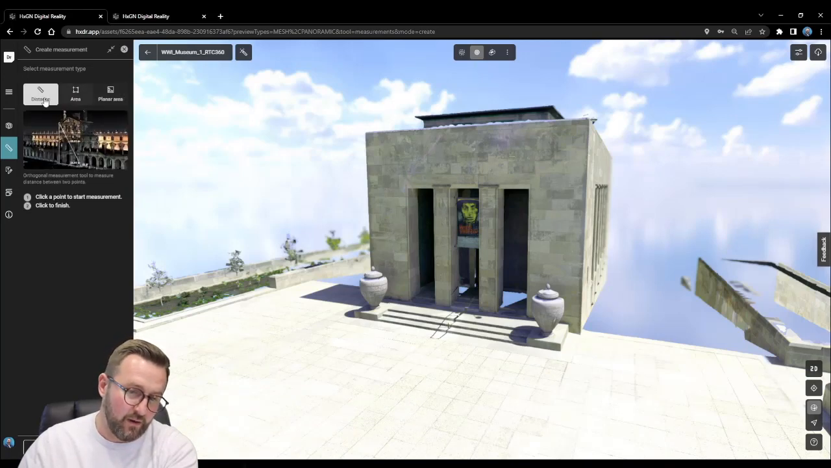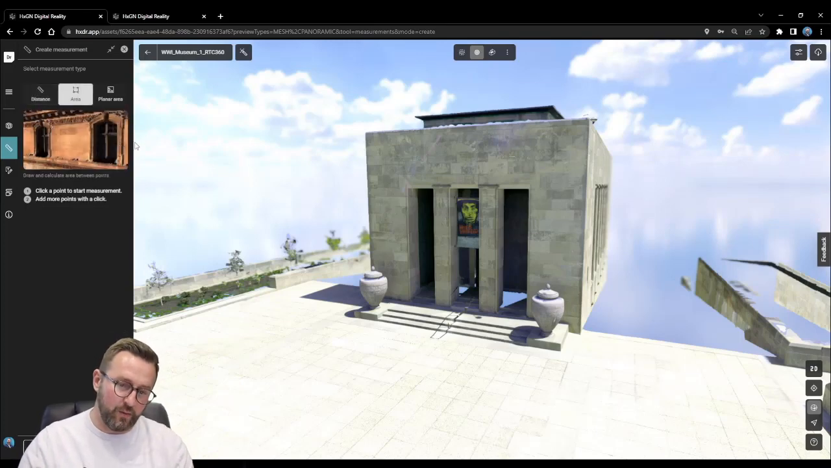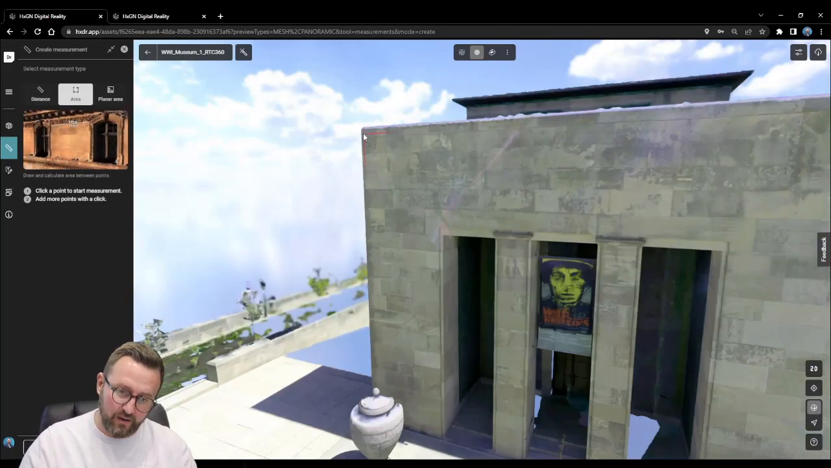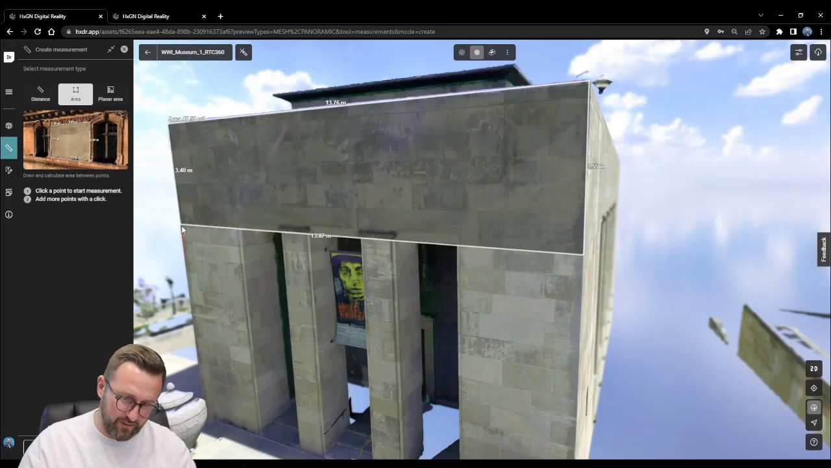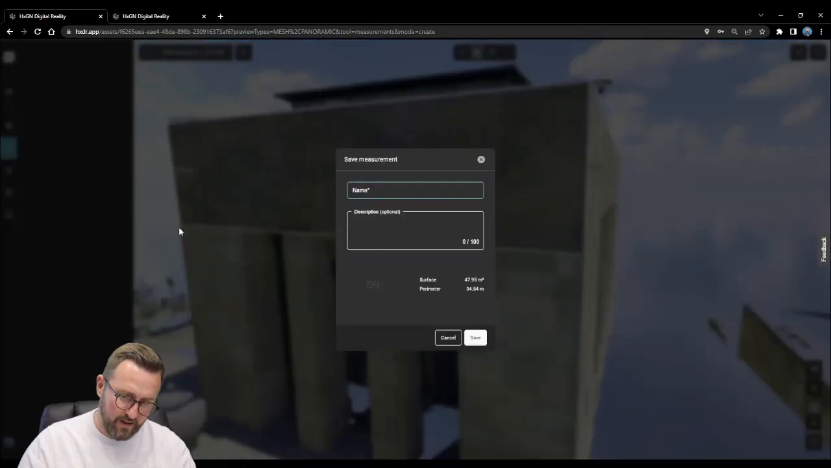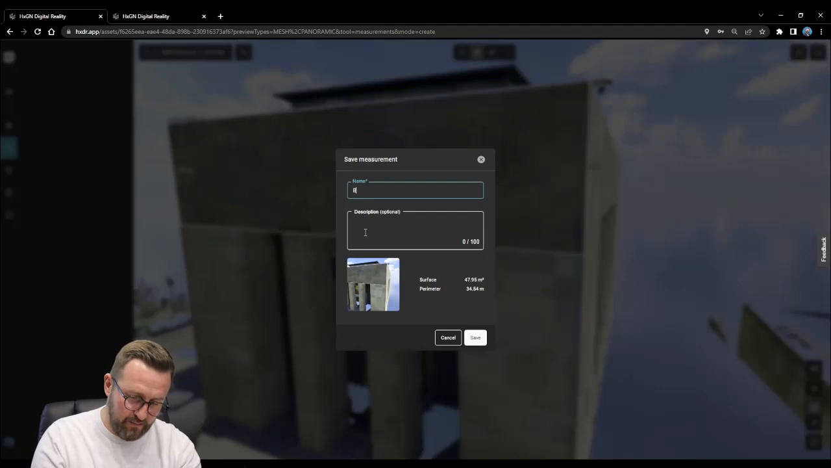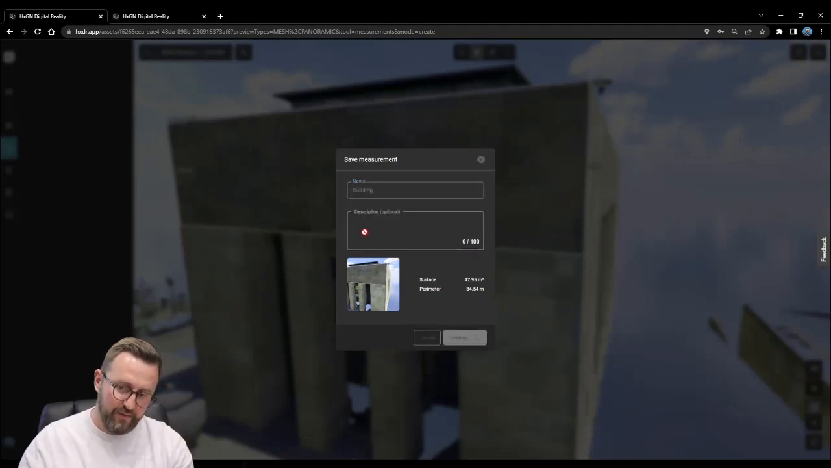Now obviously a distance is a given, right? Two pick points and off you go. An area is multiple pick points, so I can just click on the corners of this building, for example. I'll click up to this top corner, and let's just do the top portion of this building, and just double click. There you go, and I'm just going to say building in my description and save.